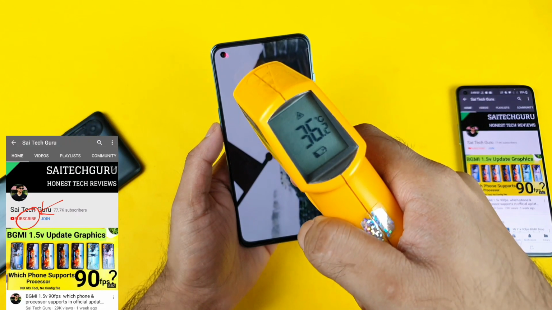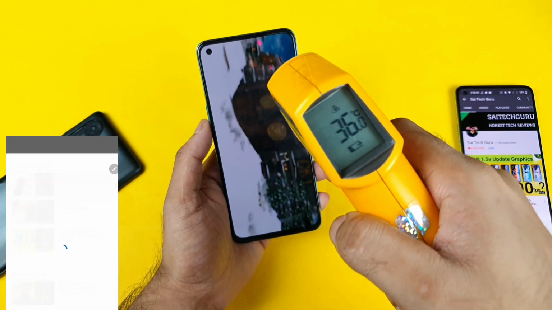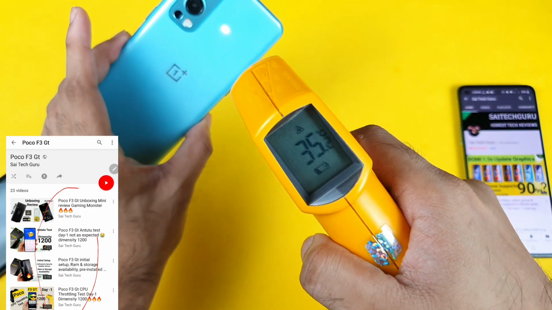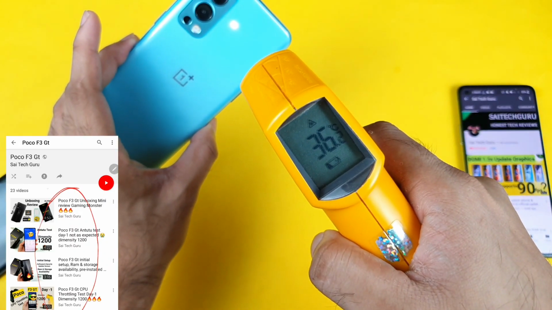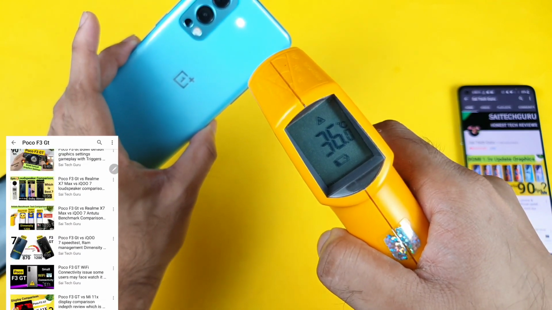Right now, let's see, the temperature has gone up to 36.6 degrees. As you can see, 36.6 degrees at this moment. As you can see, friends, 36.6 is the highest and the back side is 35.2, 36 on the back side as well. Oh my god, as you can see, 36.4.